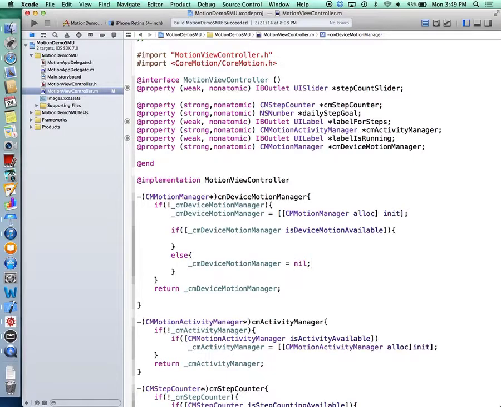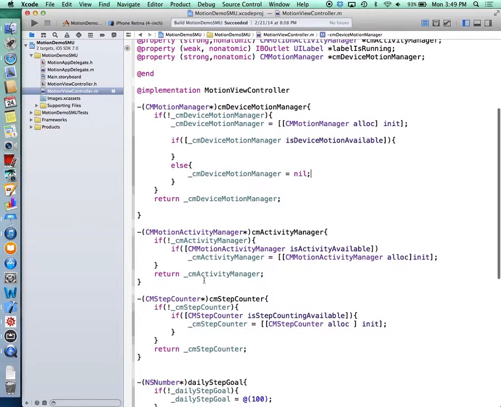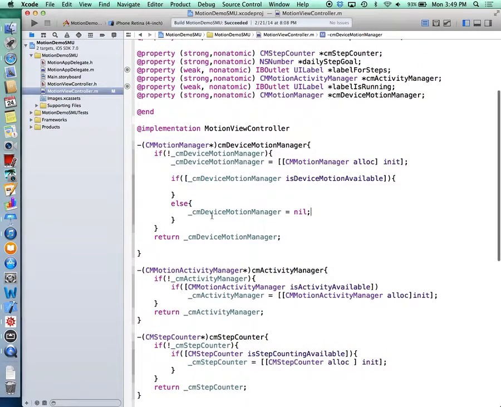Because that's essentially what would have happened in this getter, right? That's what we did right here. If _cmActivityManager is available, I'm going to set it to something. Otherwise, I'm just going to leave it and return it as nil, for everything that I have there. If I never instantiate it, it is nil, because it's a strong pointer. If I don't set it up, it's equal to nil.